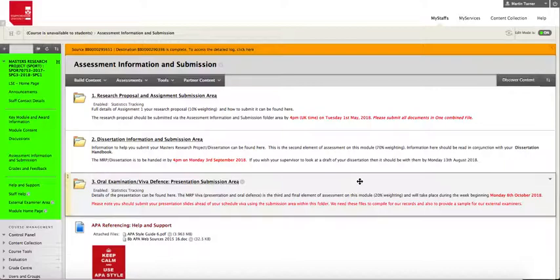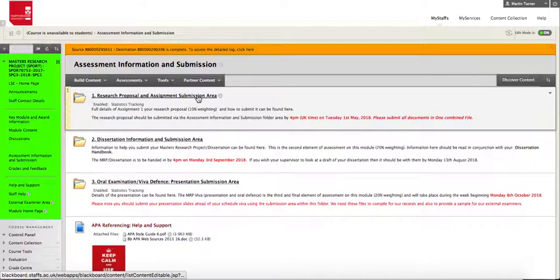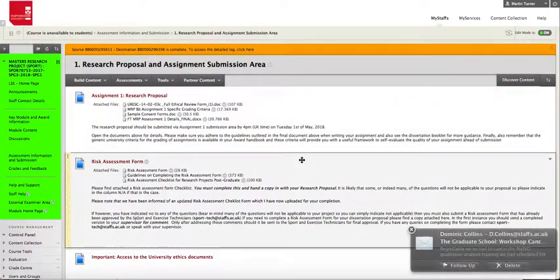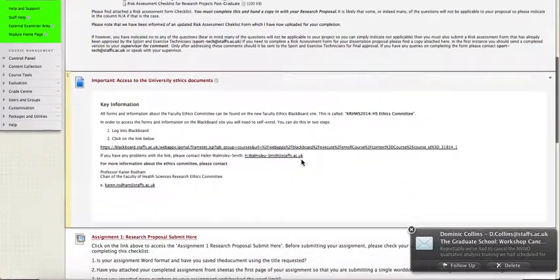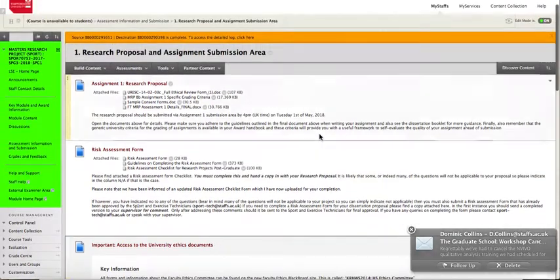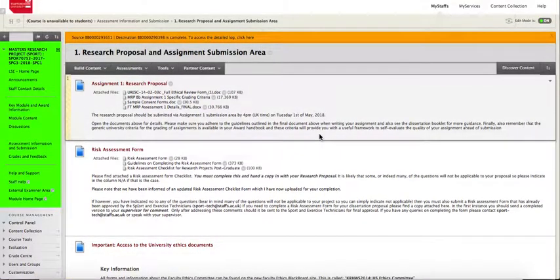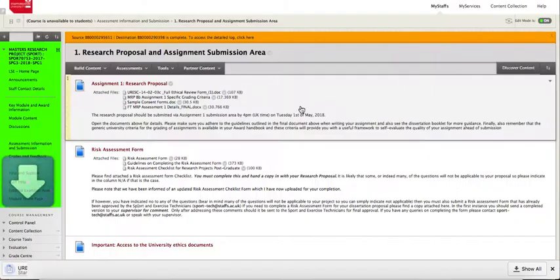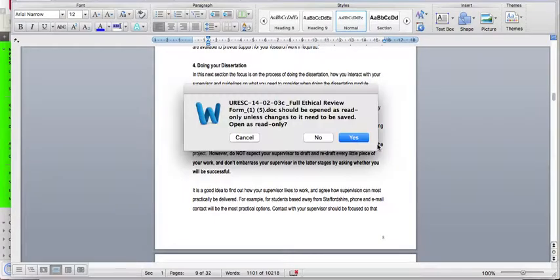Your proposal is obviously the first thing that you need to submit, and that's worth 10% of the overall grade. With the proposal, you'll see familiar things as you would in the other assignments. We have an assignment guide, a place for you to actually submit the thing, which is obviously really important. But also, really importantly for this submission, there's a very structured form that we need you to use. And this is the full ethical review form, so I'm going to open this up here so I can show you it.